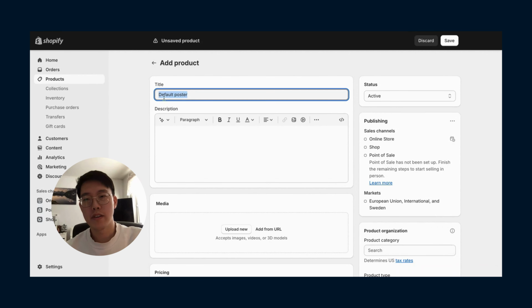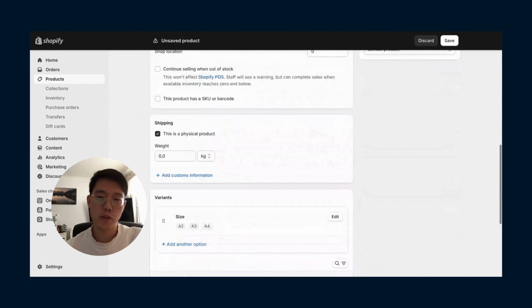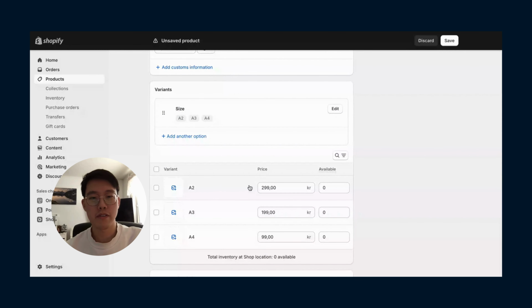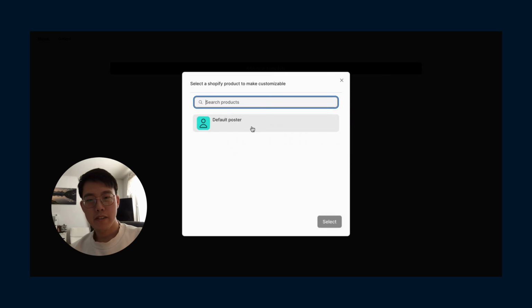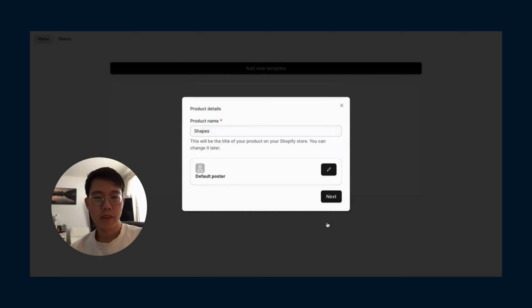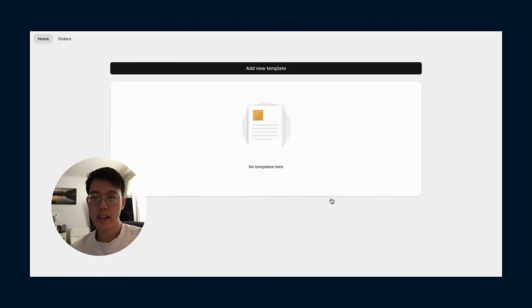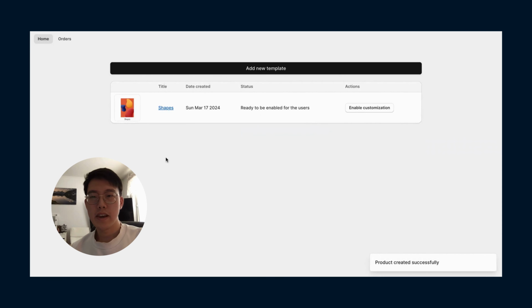Cool. So just have a product where we can copy the pricing information from. I'm creating this default poster product as a reference. And I just kept the bare minimum. So I create 3 variants with 3 different prices. And when I click save, I'll have a product that my template can copy from. So now back in the app, if I click on the pen icon here, I suddenly have a product I can copy the pricing information from. So I'll just select that. Select and click next to finalize. And there we go. Now we have a new product called Shapes.